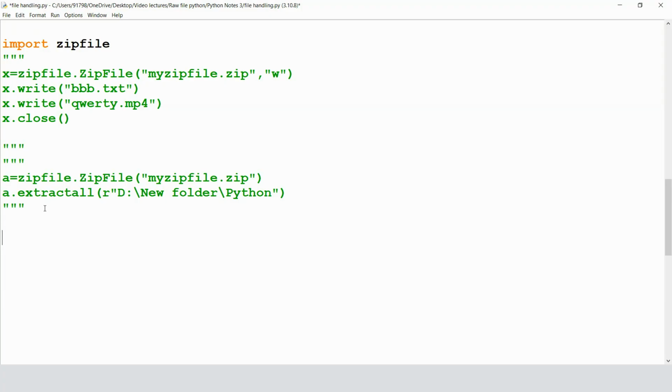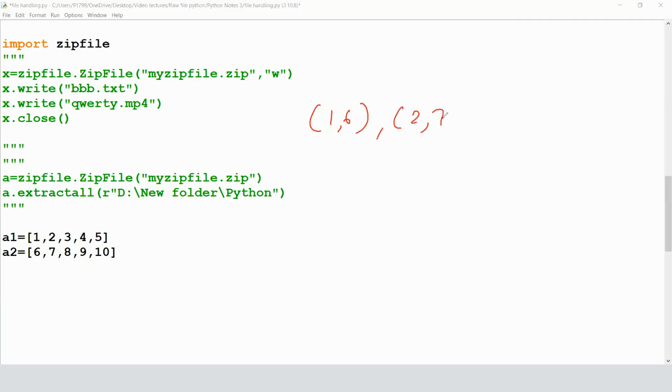Let me show you. Suppose I have a list here, 1, 2, 3, 4, 5, and another list is 6, 7, 8, 9, and 10. Suppose I have these two lists, and I want to zip both of the elements. Okay, so that means I want to create a structure like this. So I want to zip 1 and 6 together. I want to zip 2 and 7 together, and so on. These pairs I want to create. So that we can do by using the zip function. Okay. So we can do it like this.